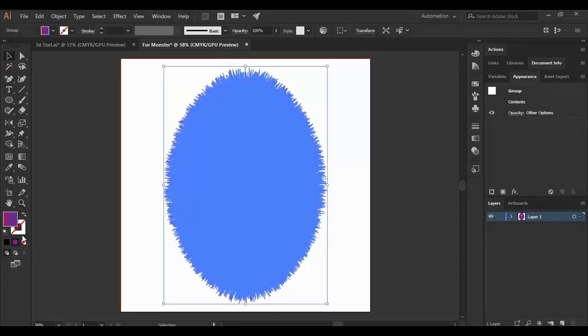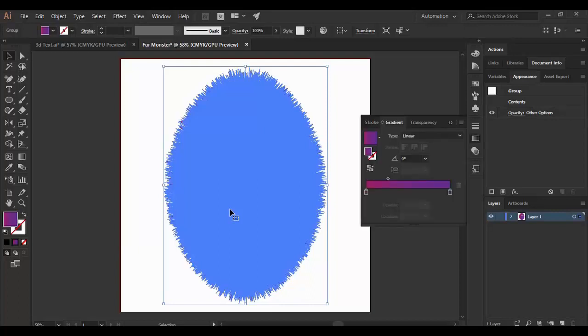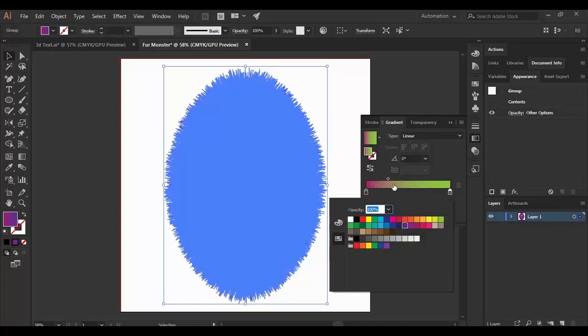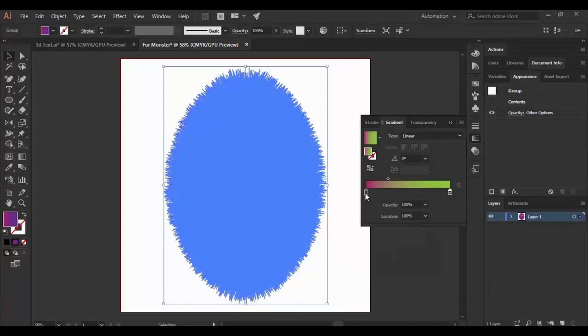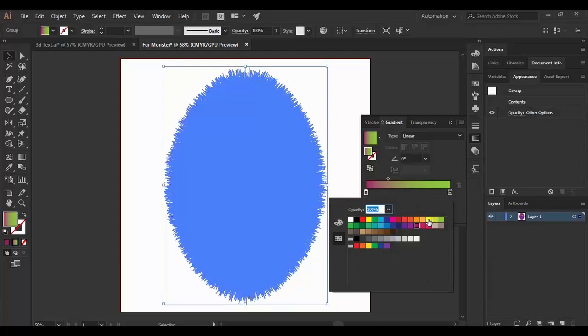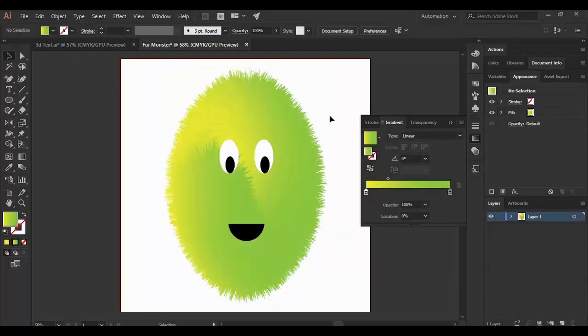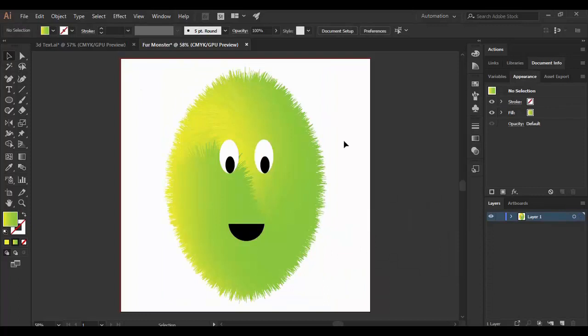Once you click on this fur shape, then go to the Gradient panel or the palette, and you can change its gradient to literally any other color that you want. So it would be helpful if you want to change the color of your fur monster to anything else that you want. Like I'm changing it to shades of green and yellow, and then boom, its color is changed like this. So that's all how you can create a fur monster for yourself in Adobe Illustrator.